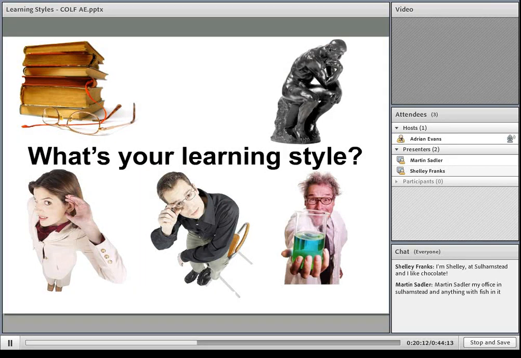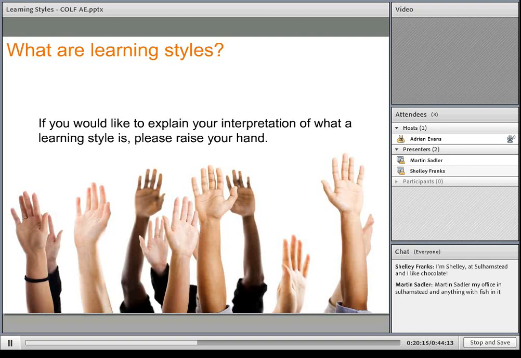what's your learning style? So this is a question, and I've got loads of pictures of people with their hands raised, and I'm inviting Shelley or Martin to explain to me what their interpretation of a learning style is. So if you'd like to share your view of what a learning style is, please raise your hand, and the first one to raise their hand will get to give their explanation. Don't be shy. So I'm not having any takers. I'm going to give 5 more seconds, and now Shelley has raised their hand. Okay, Shelley, let's have your explanation of what a learning style is.